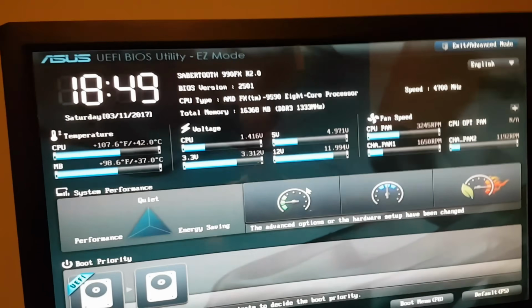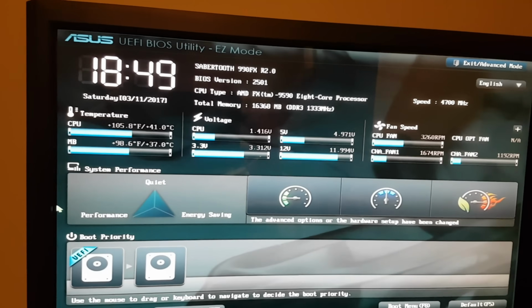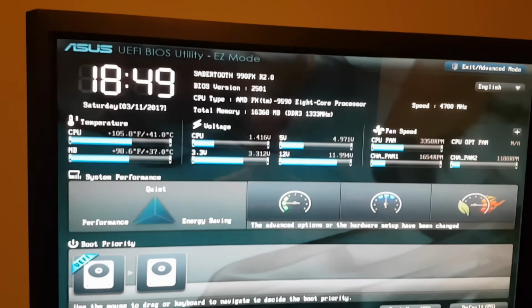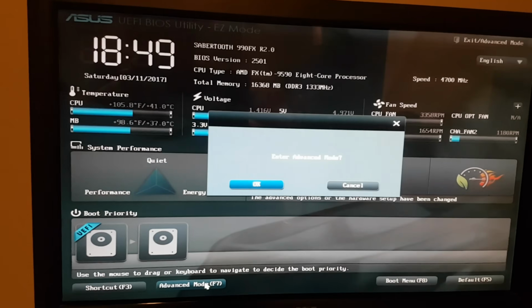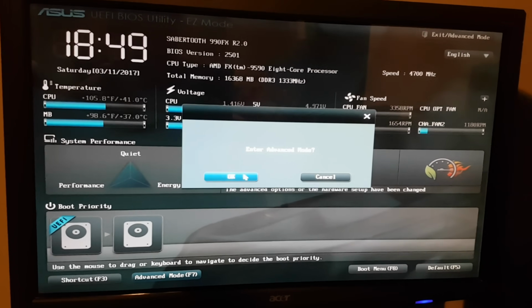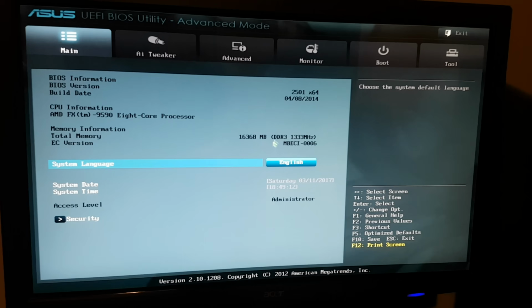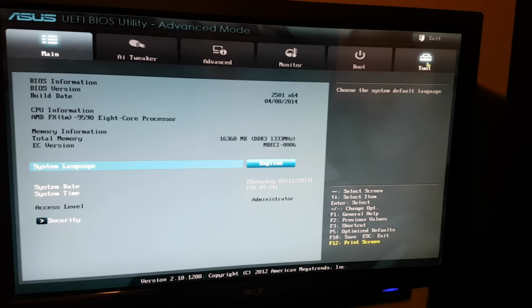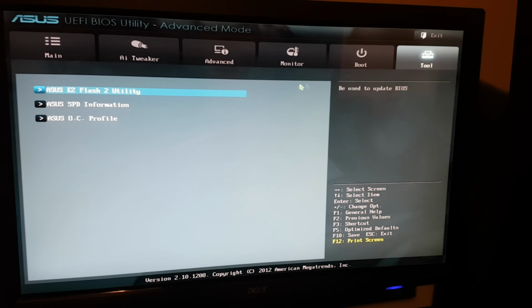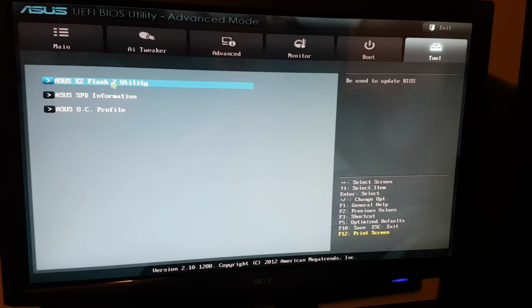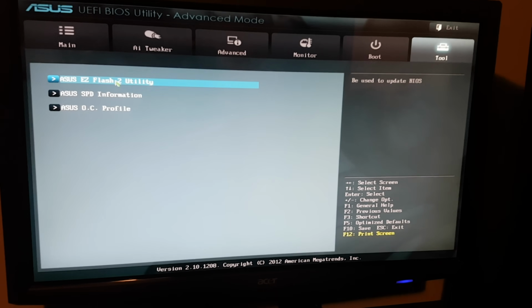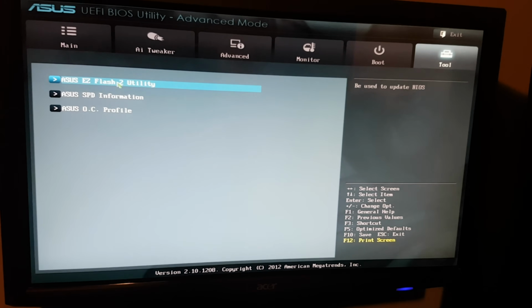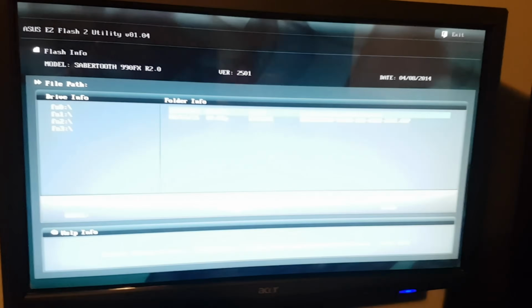Alright. First off, we're going to go to the advanced mode, which is down here. Enter advanced mode. And then we're going to go to tools over here, and we're going to go to the Easy Flash 2 utility. That's the one that we're looking for, alright? So I'm going to hit that one, and this is going to load up.